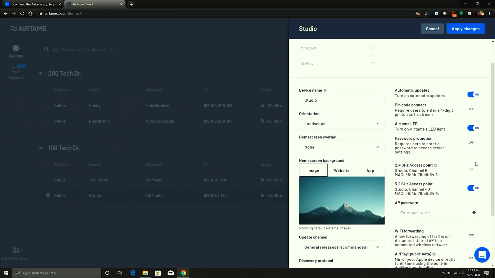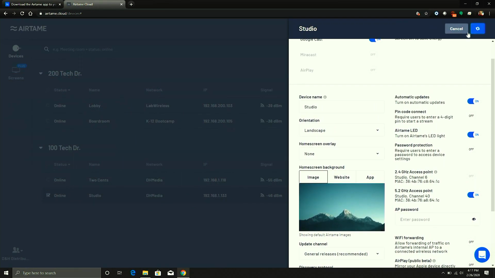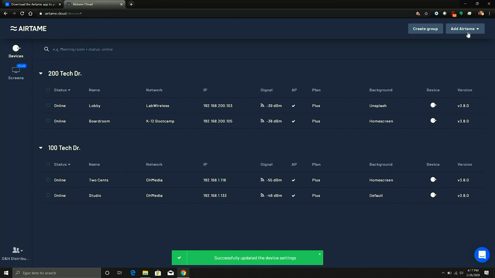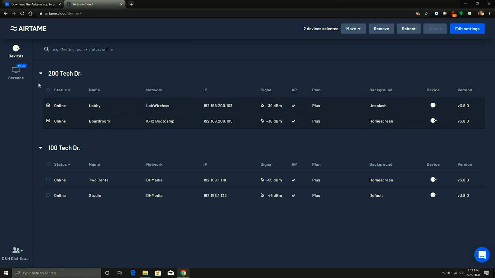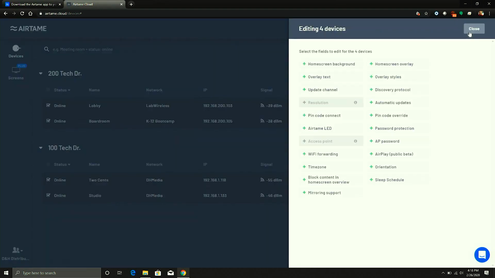So we're going to go ahead and apply these settings, and just like that, I can quickly make changes to this device. But you can also make global changes to all devices, whether they're at the same location or not, or even connected to the same network. So I have all my devices here at 200 Tech Drive and 100 Tech Drive. I'm just going to hit the top boxes in both and select them all. And I'm going to make a global change. From here, I can see all the different settings I can change globally.